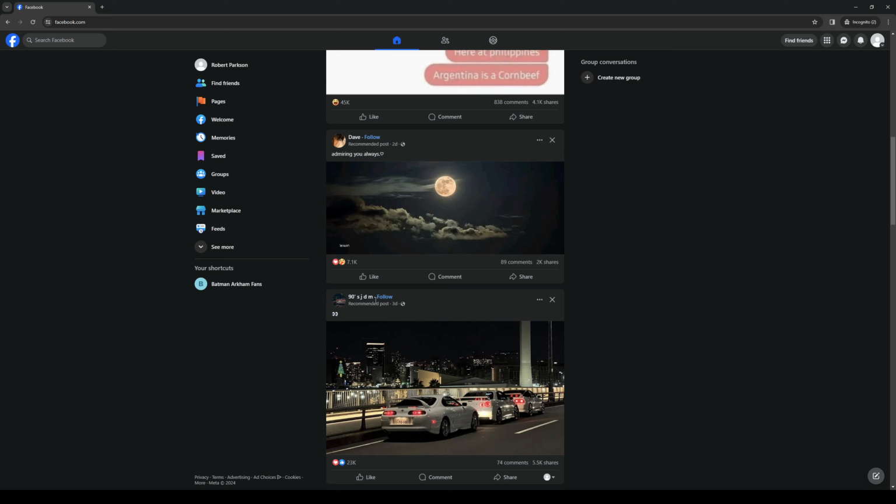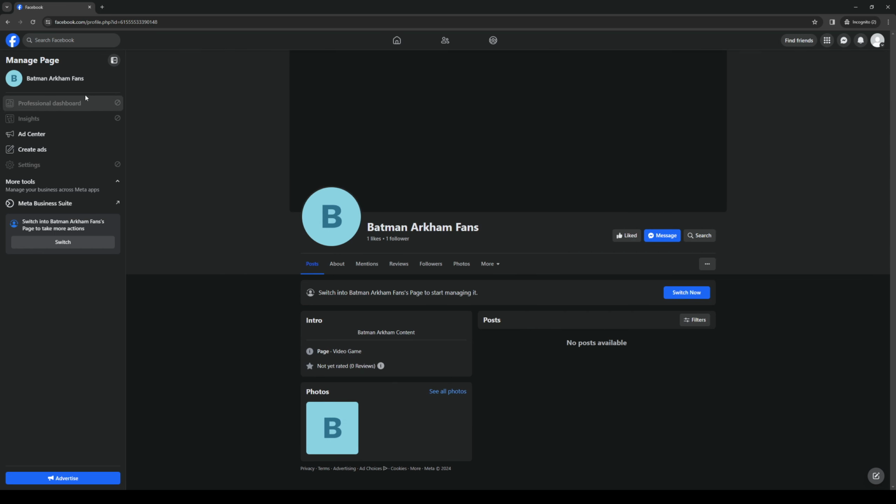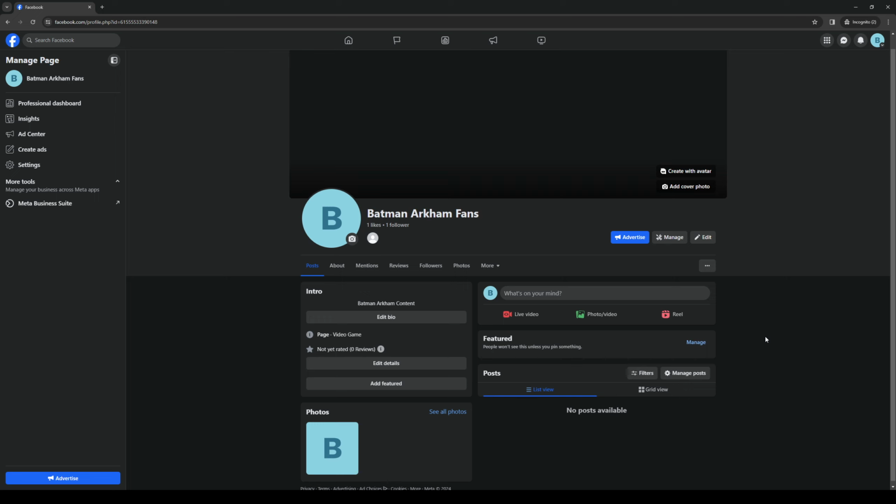So, what you guys need to do is you want to switch over to your page as an admin, like so. Oh, wait, okay, hold on, let me switch. Here we are. Okay, so here we are. So from here, what you guys would want to do is you want to go to the Meta Business Suite, and normally you could just click on this link right here, and it would redirect you to a page where you can configure the auto replies.